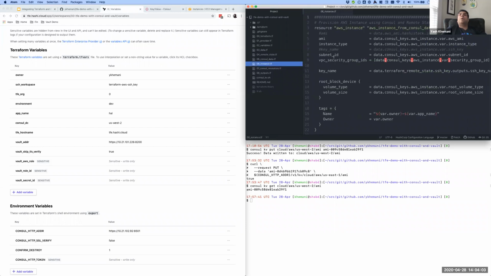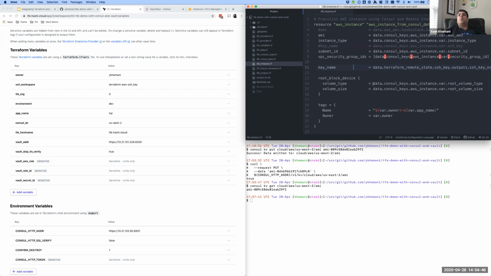Let's make use of them. So we're going to provision an AWS instance, an EC2 instance in AWS. Here, what I have uncommented is the approach of defining our AMI through data, Consul keys, AWS instance, which is the label we gave it, variable, and the variable name AWS AMI. Similarly, my instance type is coming from Consul, my subnet ID is coming from Consul, my VPC security group IDs are coming from Consul. For the key name, I'm using remote state to specify the SSH key name. And then my root volume, the volume type and size indicators, are coming from Consul.